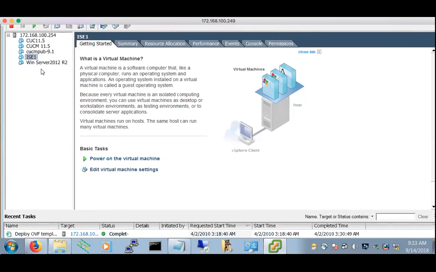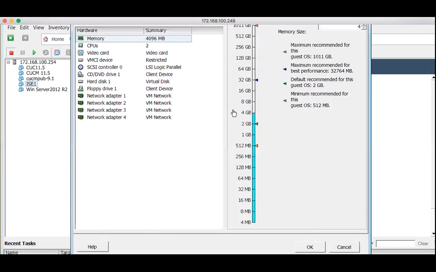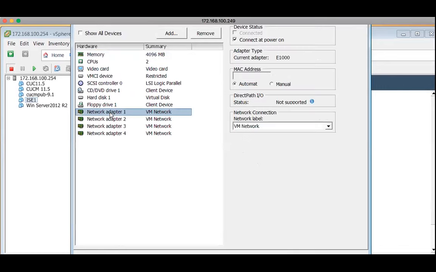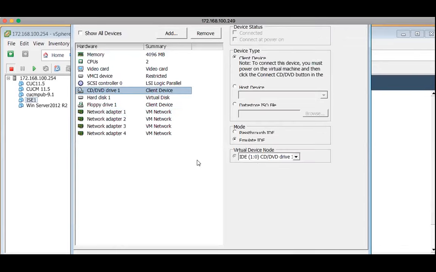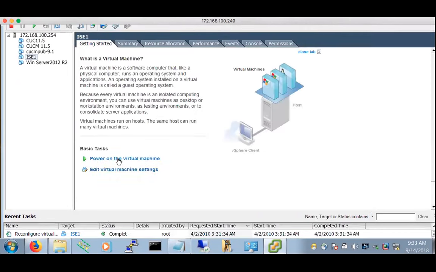So in order to, since the image is already linked with this particular virtual machine, let me see if we can edit something. It has taken already the RAM. You see that 4 GB it has taken. This number of network adapters it has created automatically, right? In this CD/DVD, it has already this virtual device. All right, so what we have to do is power on.